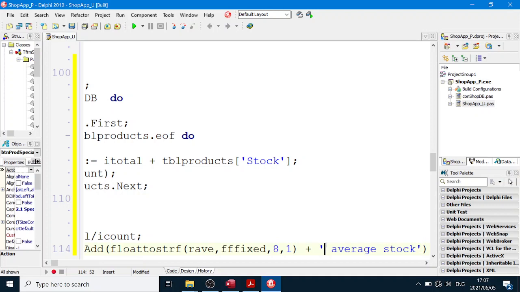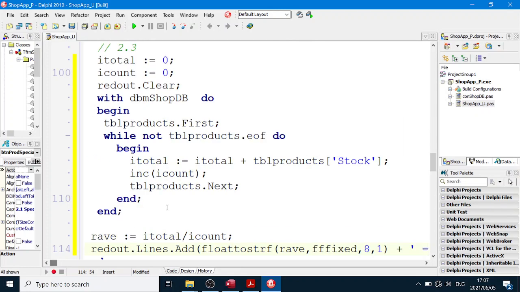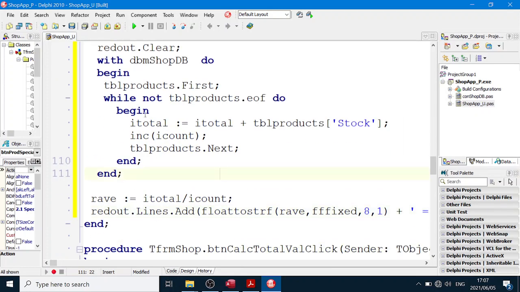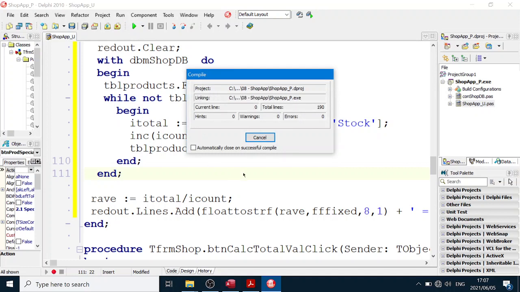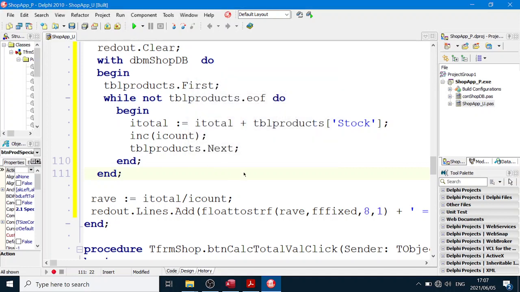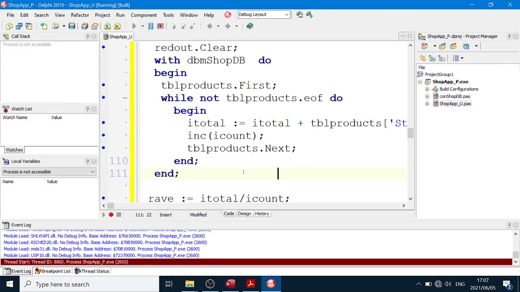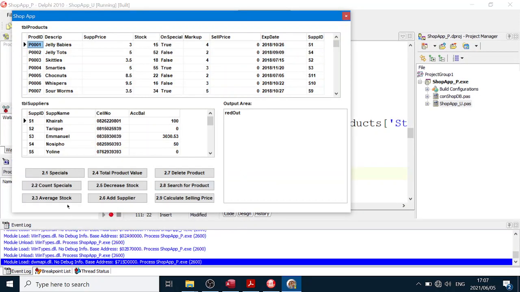I should have put equals average stock. I'll just put it like that. But that's fine. So we run the program, and we're going to click our button, average stock, 24.0. If we look at our values there, you can see that that would be a feasible average here.